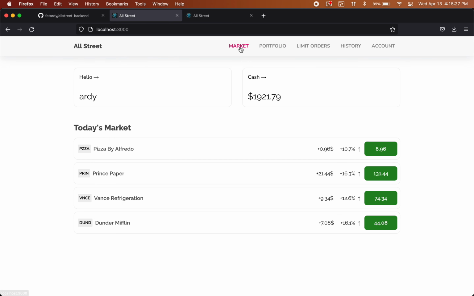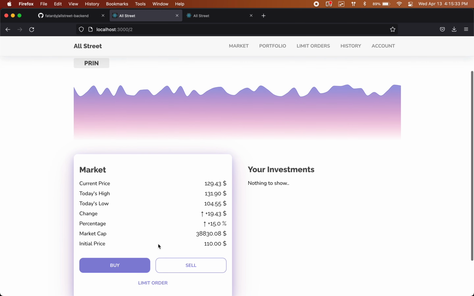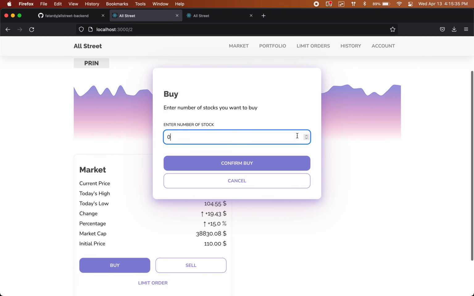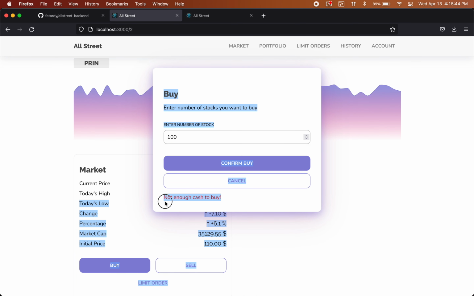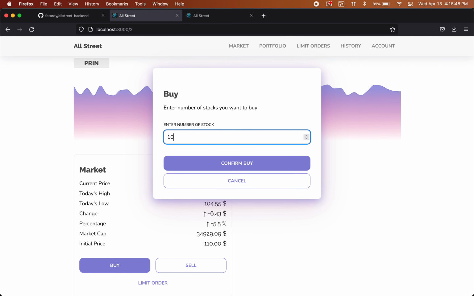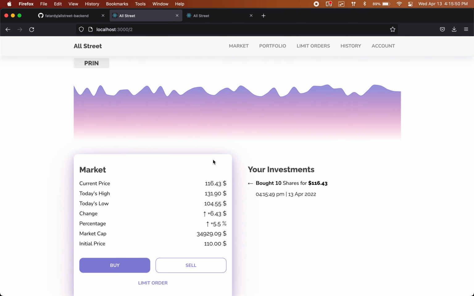We can also see from portfolio that the value has gone down because we have bought 5 and we sold 3. Let's go ahead and do one more very quickly. Let's say I want to go to Prince Paper. I'll buy Prince Paper for 120. Say I want to buy something absurd. Say I want to buy 100, even though I don't have the cash. When I click on confirm, it gives me an error message saying not enough cash to buy. So I have to choose something realistic. So I think I can buy 10. So let's go ahead and buy 10.